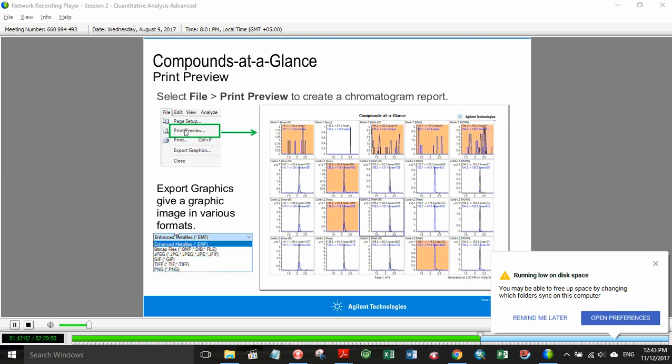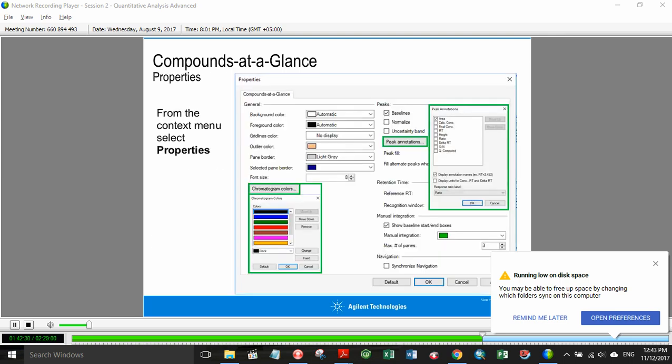In addition to that, in the compounds at a glance view, I also have select, then I can print preview. Essentially what the print preview is going to do is show me a chromatogram type report with all the graphic displays, and then I have several different choices of how I want to format that image, how I want to save that file: an EMF file, bitmap, JPEG, and so forth. So I have lots of options on how I want to report out this graphics display in the compounds at a glance.